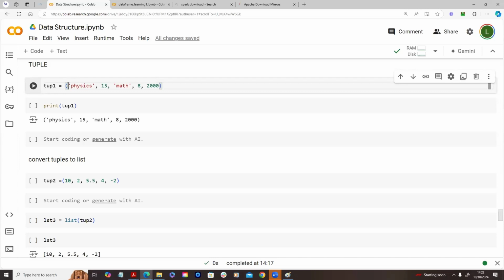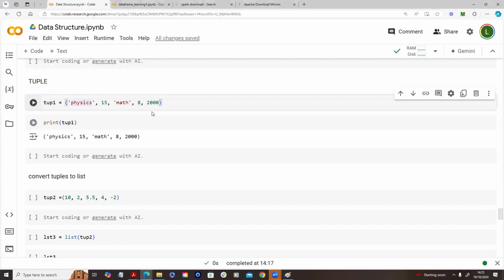And that's it. So let's continue with what we have here. Let's see a few examples. So we have a tuple here. Okay, we have a tuple here. Example tuple.